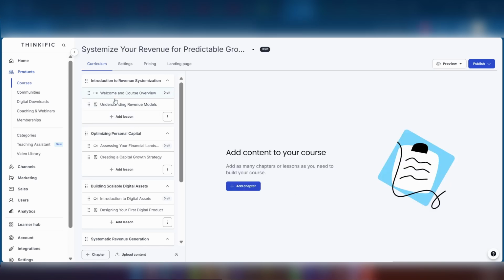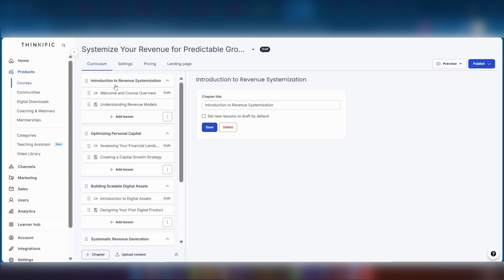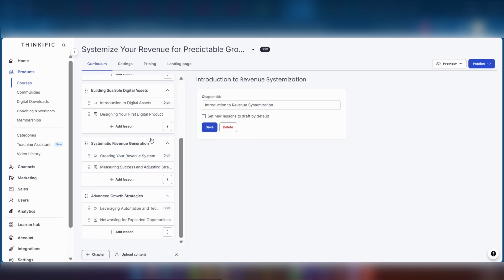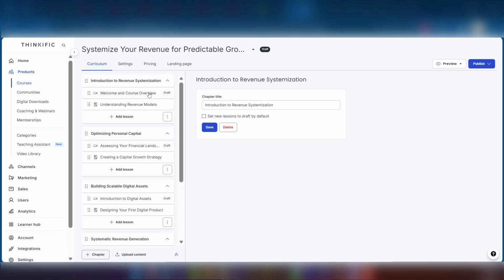But of course, you can see that Thinkific has provided these already. So you can see Introduction to Revenue Systemization. Then the next chapter is Optimizing Personal Capital. Then you have Building Scalable Digital Assets, Systematic Revenue Generation, then Advanced Growth Strategies. Guess what? All of this was auto-generated by Thinkific because we provided a description of the course we want to provide. So this is an AI assistant embedded into Thinkific.